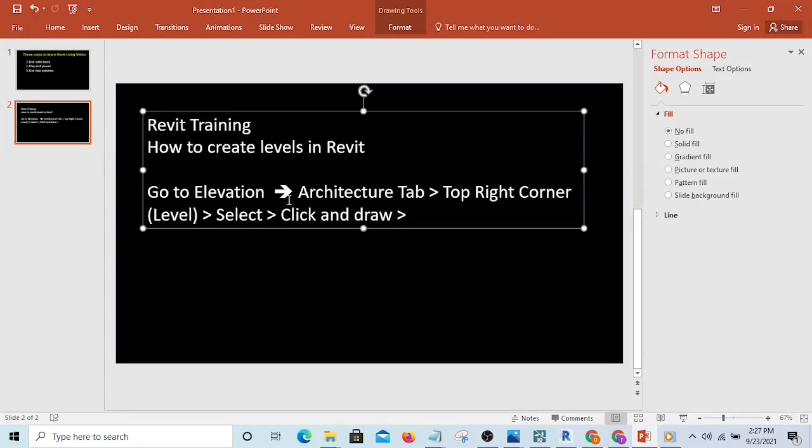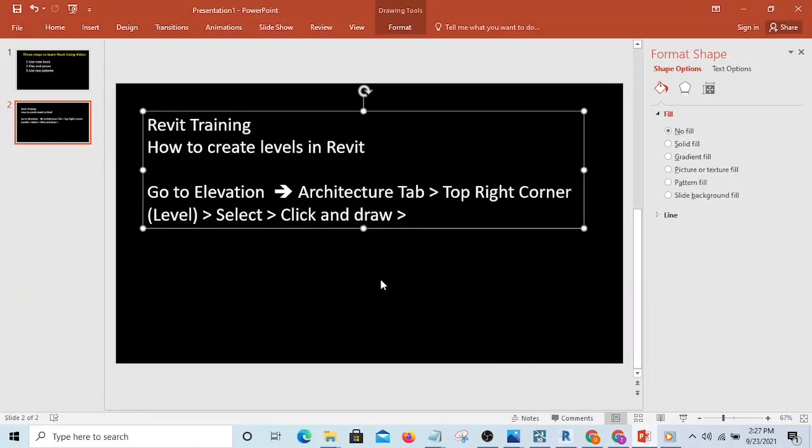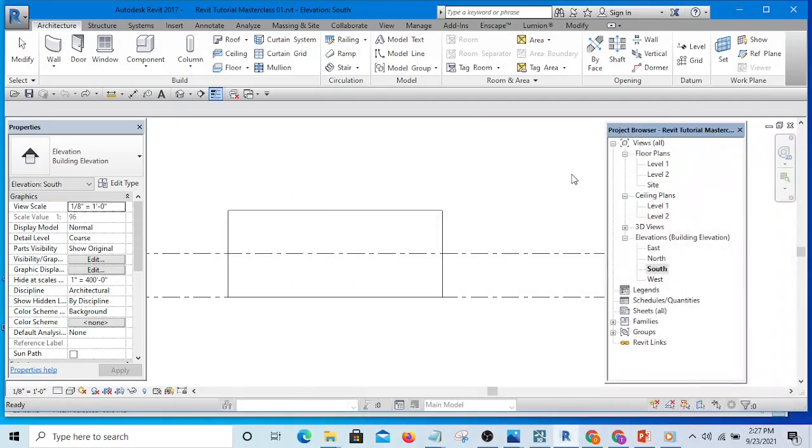Okay, what is the next step? I go back to my notebook. I'll go to the architecture tab. So I'm going to go to the architecture tab. Here is the architecture tab. What is the next step? I go to my notebook. In the notes I noted that I should go to the top right corner. Then let me go back to my Revit and go to the top right corner. Here it is, and here I see level.